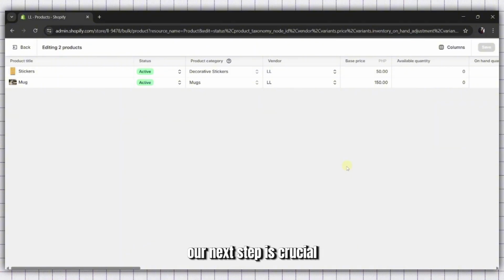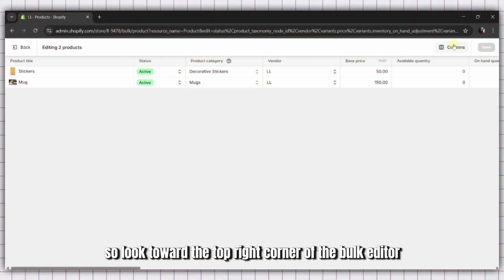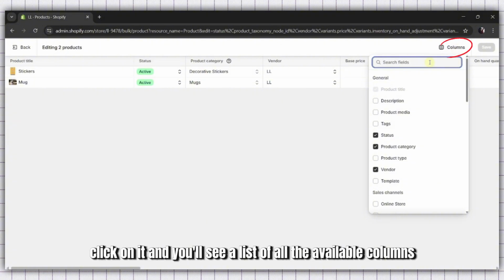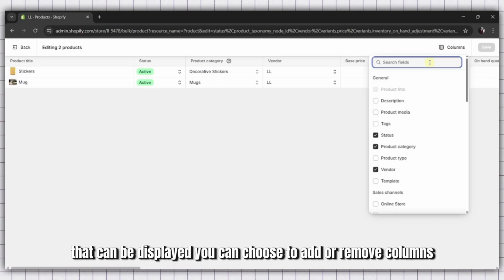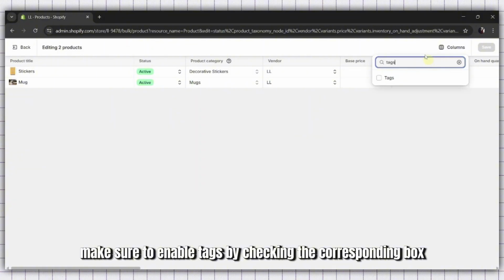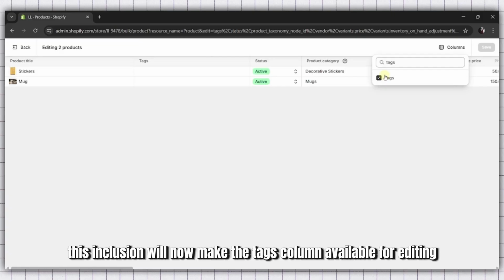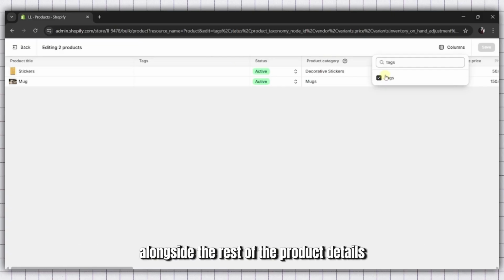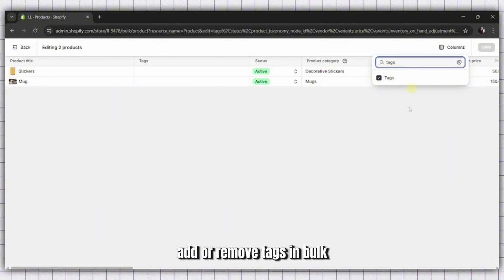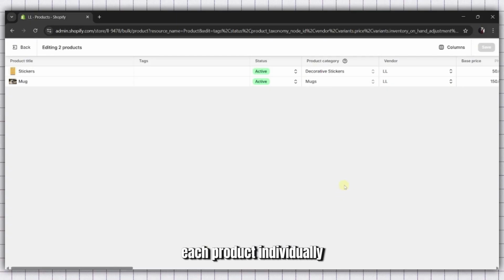Our next step is crucial. We need to make sure the tags column is visible. So look toward the top right corner of the bulk editor. There, you'll find a button labeled Columns. Click on it, and you'll see a list of all the available columns that can be displayed. You can choose to add or remove columns, depending on what details you need to edit. Make sure to enable Tags by checking the corresponding box. This inclusion will now make the Tags column available for editing alongside the rest of the product details. Having tags visible in the bulk editor allows you to quickly update, add, or remove tags in bulk, making the process much more efficient than manually editing each product individually.